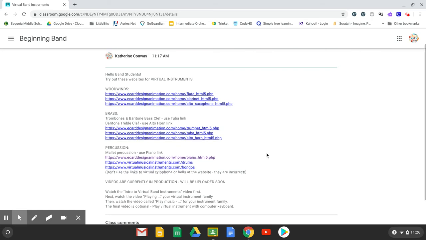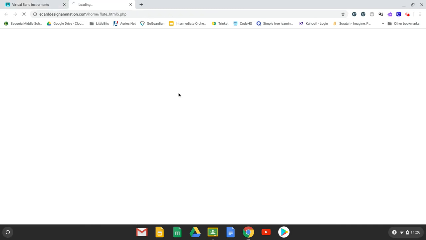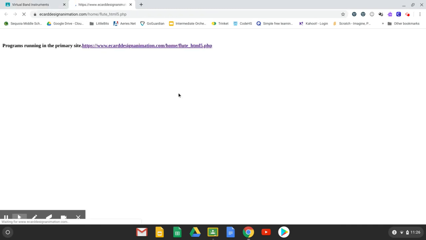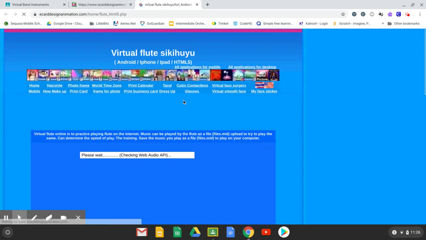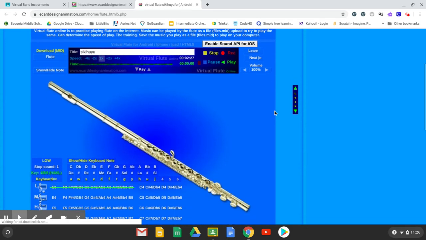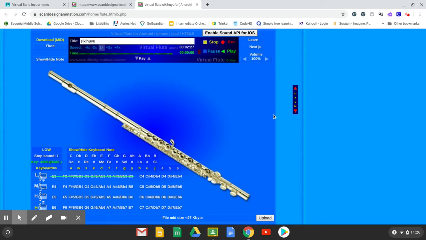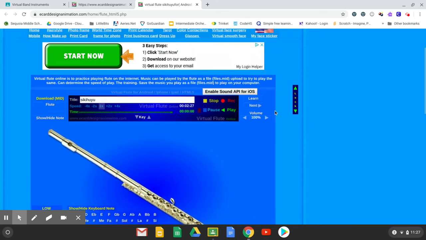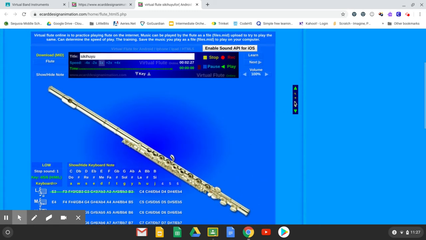All right. So let's have a look at these. Here's a flute. Most of these work the same way. You'll probably get this redirection. You can lock the screen here so that it doesn't move around. If you're using a trackpad or touch screen, that might be particularly useful. I can't scroll while it's locked, but if I unlock it, I can scroll.